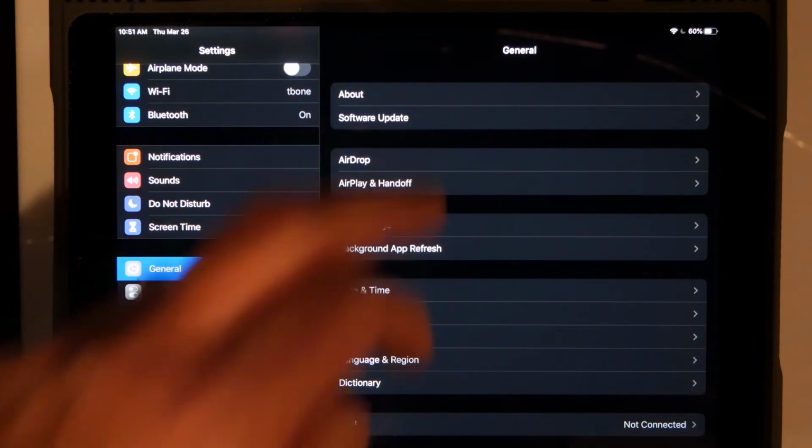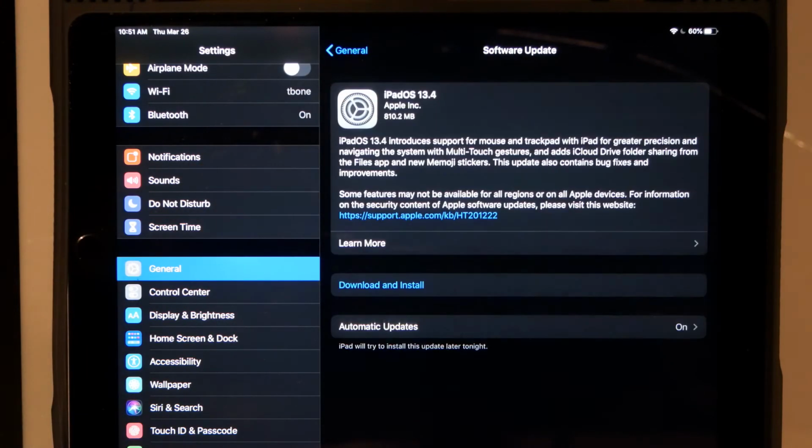For example, your software update. If you click on that, I have a software update that just became available recently here. It's 13.4. If you click on download and install, it will download and install it. First download it, then install it, but you should plug in your iPad or your phone when you're doing that, to make sure you don't have your battery go dead during the installation process.